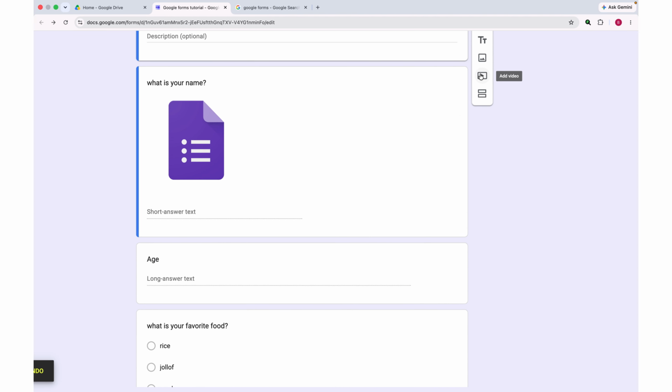And adding videos is the same as the image. The only difference is this one is videos.